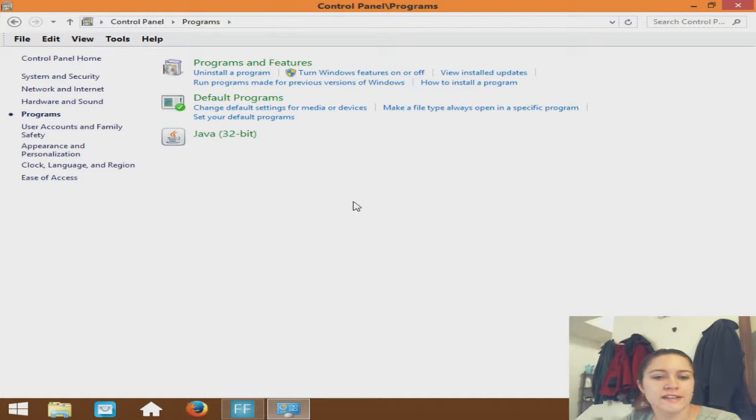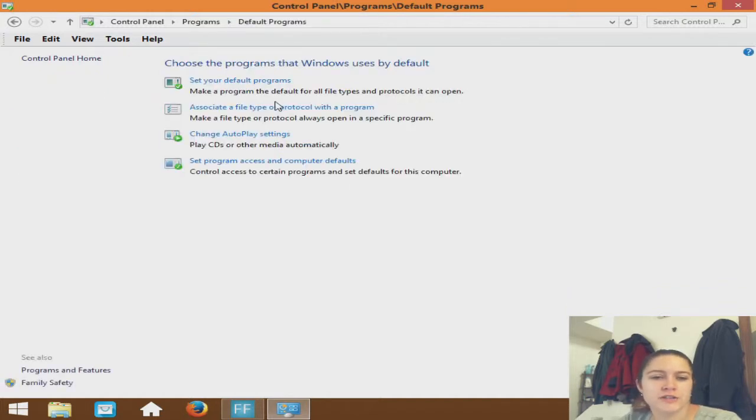Different things like that. The default programs section changes what default programs run when you run certain files. Like if you have more than one video player on there and you don't want the computer to ask you every time, you can set it for that, and you can change the autoplay settings here as well.